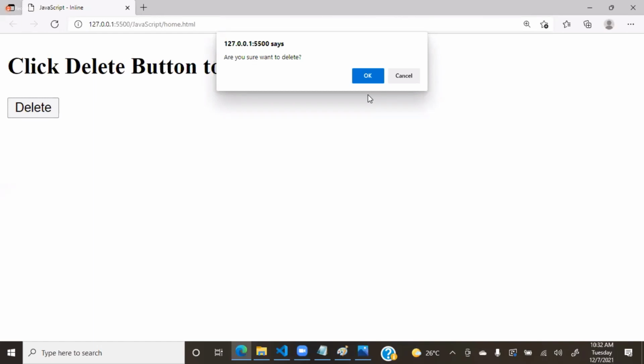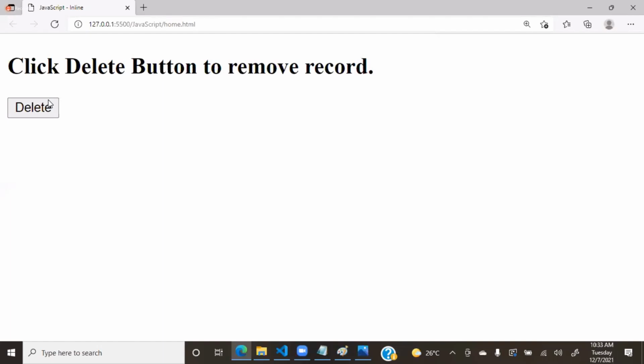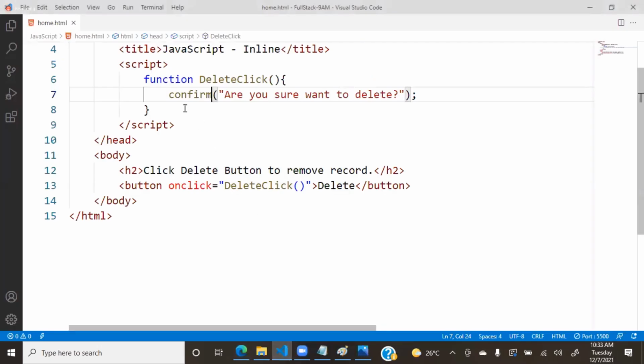Confirm box will return true or false. OK is true, cancel is false. What is the result expected from this confirm, true or false? Currently, cancel and OK behave the same, because we haven't written any logic for that. So we write a logic like this.